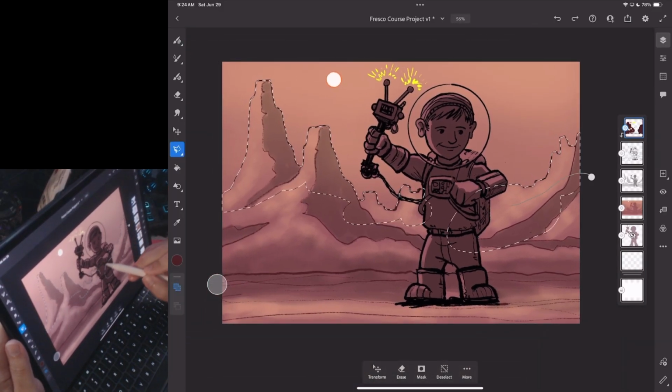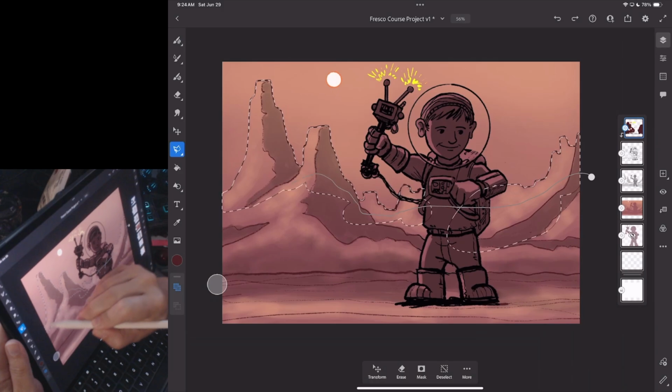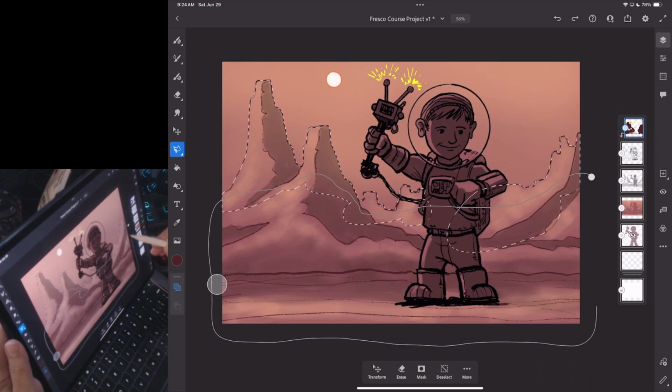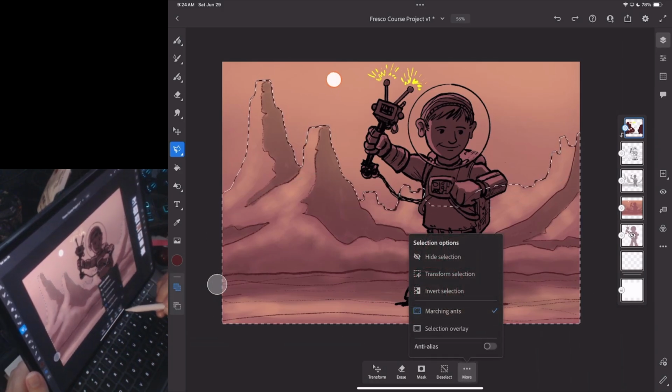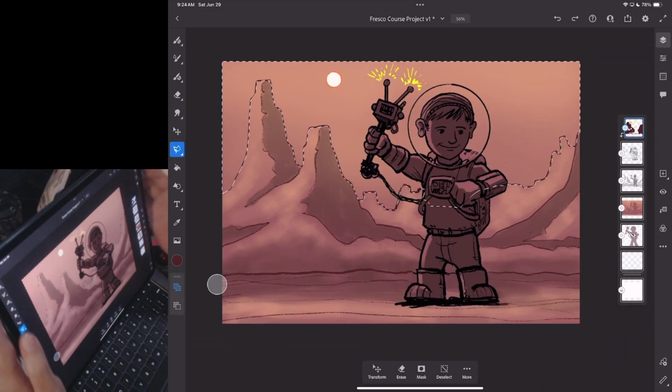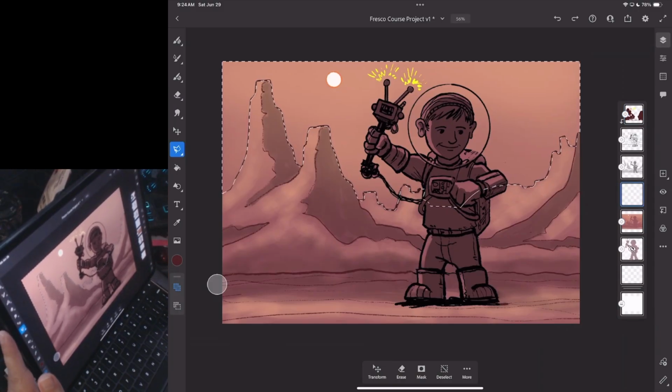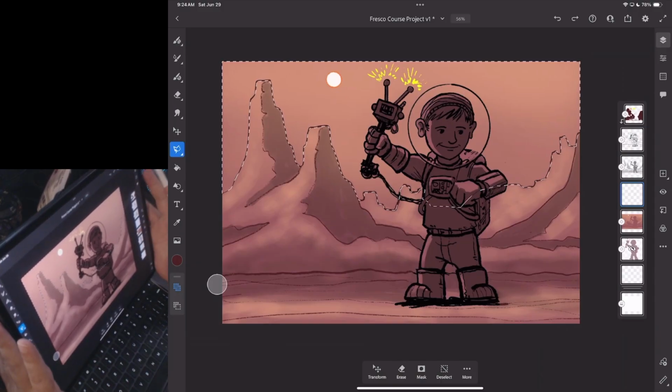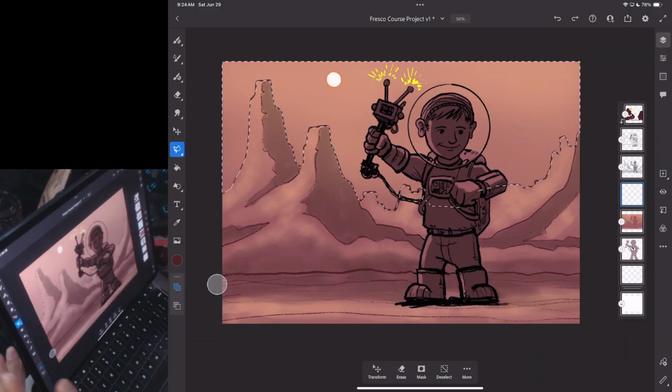So once we get the edge, we can just go all the way down and get all of this stuff on the bottom. Now, if I invert that, go to the three dots and invert it, now I just have the sky selected. So I think I'm going to do this on a layer above, just to make it a little bit easier. So make a new layer. And when you're choosing colors, you never just want to go to the color picker and randomly pick a color and hope that it works.